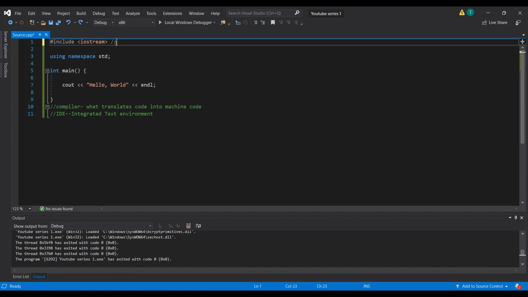Now, iostream is basically a library. A library in C++ is something that when you include it, it allows you to use a set of functions from the C++ library. Now, what this means is this. In this case, iostream is input and output. That's basically what it means, right? So, iostream actually allows you to use input and output functions in C++.